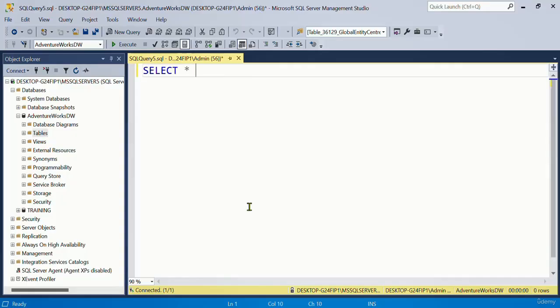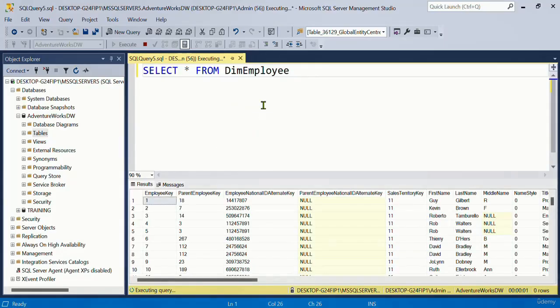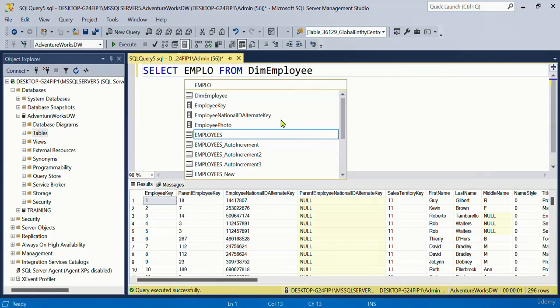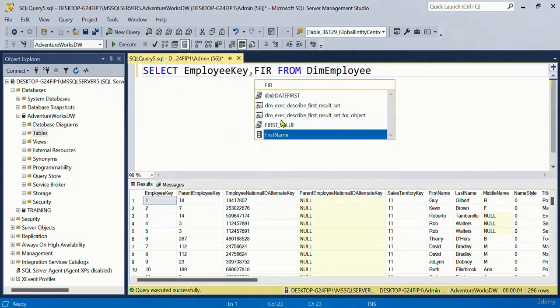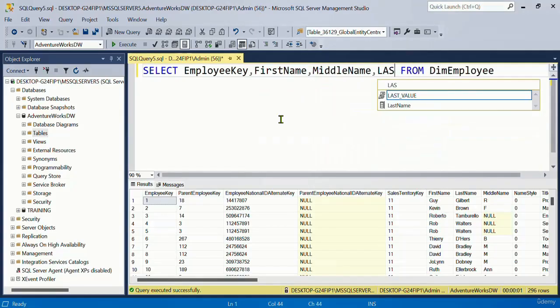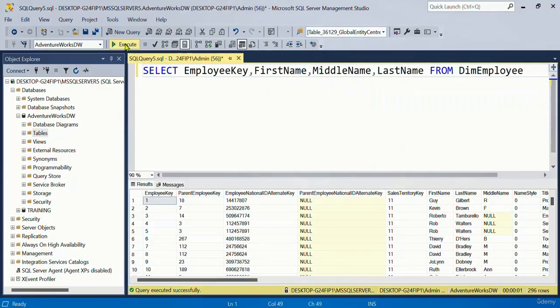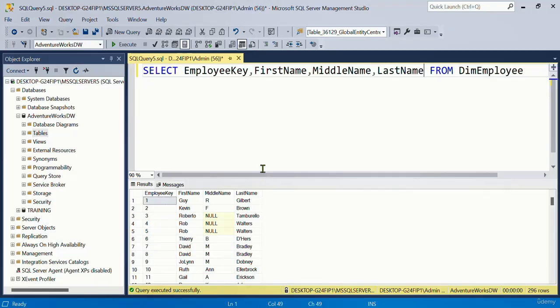Let's say we have a table called dim employee, for example, and in this we have a few columns. We will narrow down, we don't need all the columns. So I'll say employee key, first name, middle name, and last name. Okay, so I have a task wherein I want to combine all these names together and form a full name. So it should be a combination of first name, middle name, and last name. Some of them don't have a middle name, that's why the value is null.